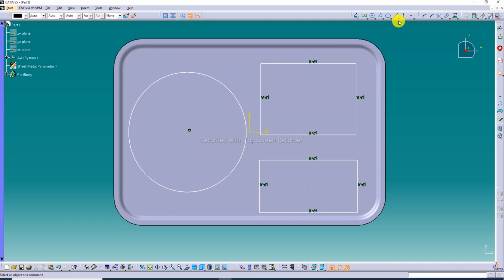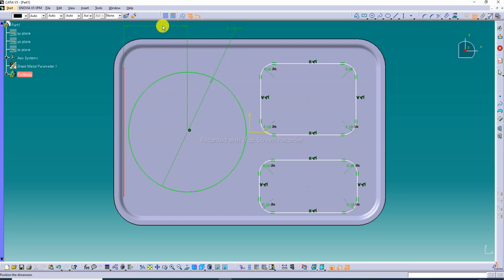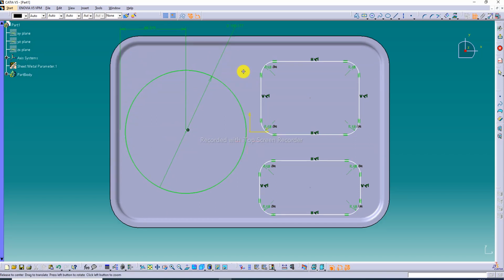Okay, all dimensions are mentioned here. At first, select this corner here, and this. Okay, and select this, 18 millimeter is correct. Okay, all is looking perfect. Click here on this diameter, and again select this point and select this. Okay, this length. Okay, this is correct.